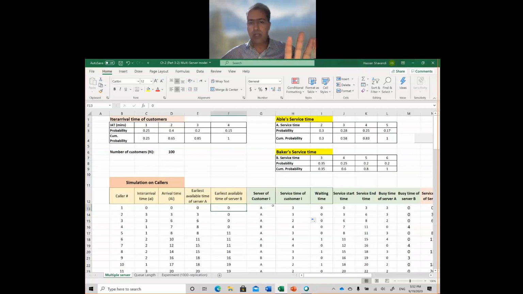Since both are available, and by the discipline assumption that we have in this system, when both are available, Abel will take the call. So here, Abel is assigned to this call. And for service time, we need to generate a random variable considering the discrete distribution of Abel's service time. And you see how we do this.